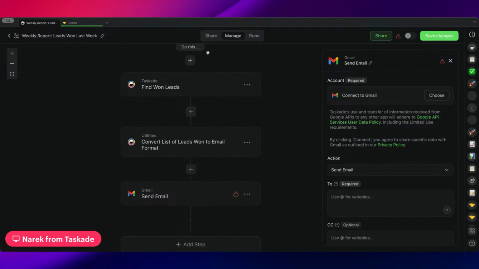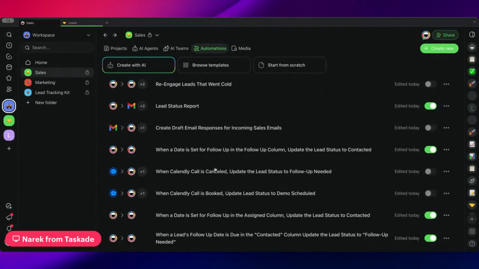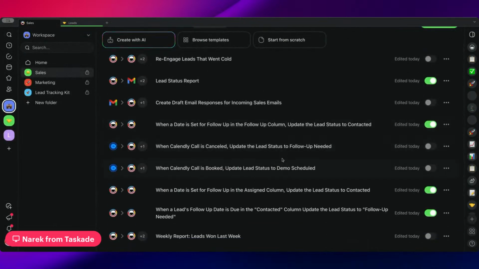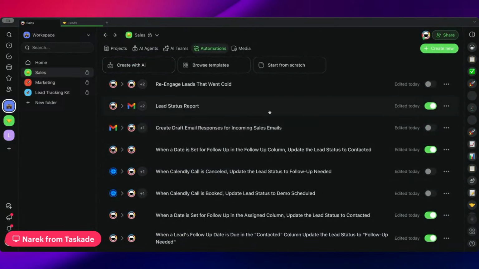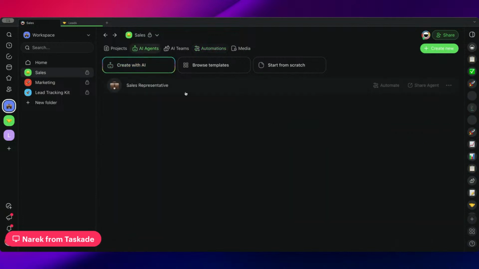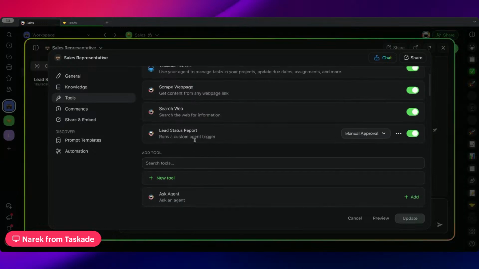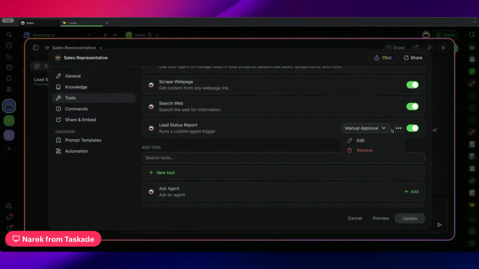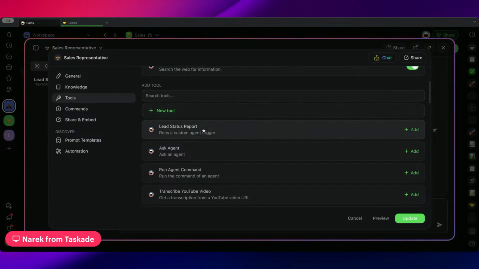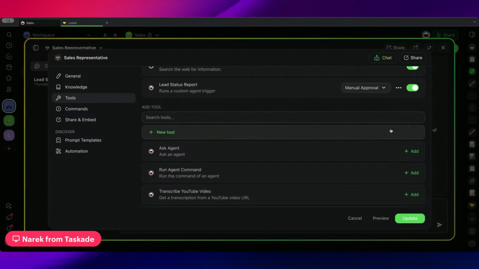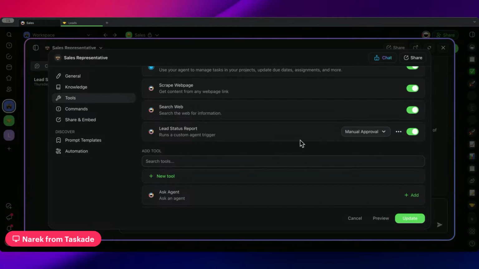And then, yeah, I'm going to save changes here, go back. And then we also have two tools essentially. So you have your AI agent over here, my sales rep. I'm going to go to this rep over here, and then I'm going to add tools. And I already have the lead status report one enabled, but I'm going to remove this. And actually, I'm going to add it just so you would pull it from that list. You can do manual approval or automatic approval.